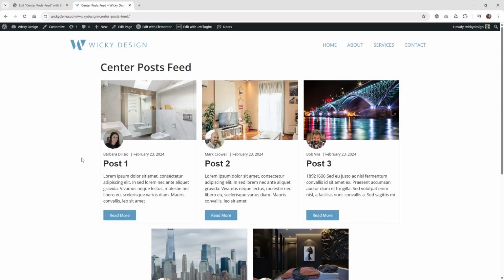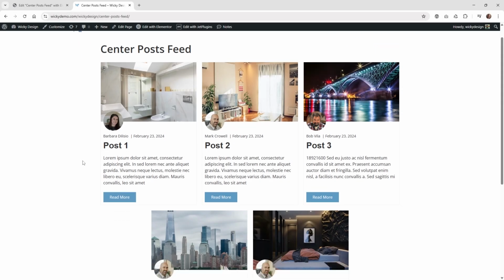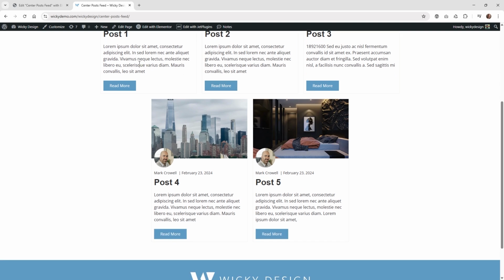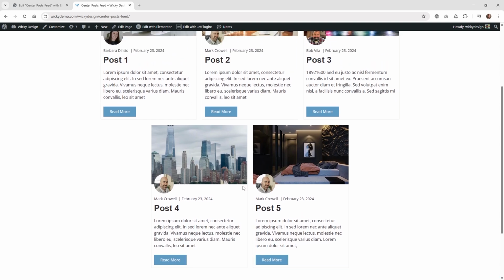In this quick JetEngine tutorial, I'm going to show you how you can always center the last row of your listing grid just like this. So in this example, I have 3 posts at the top, 2 in the bottom, and I wanted to always have this centered. So all it takes is one little line of CSS code to pull this off. So now I'm going to jump into the back end and show you how easy it is to set up.